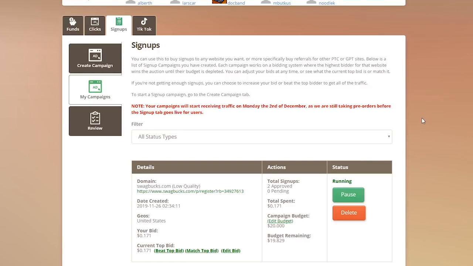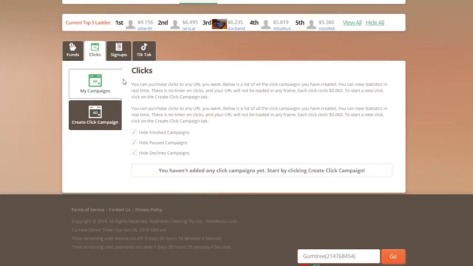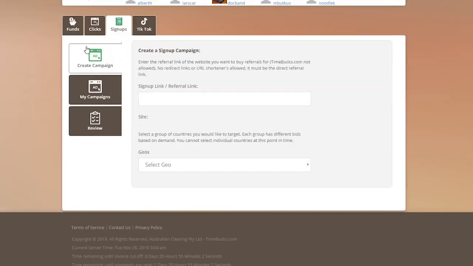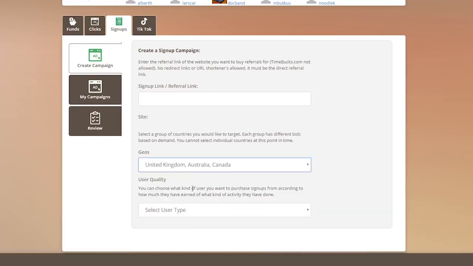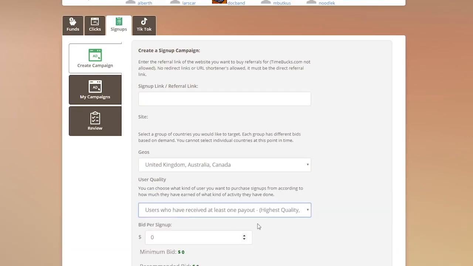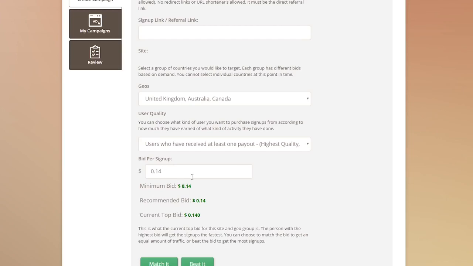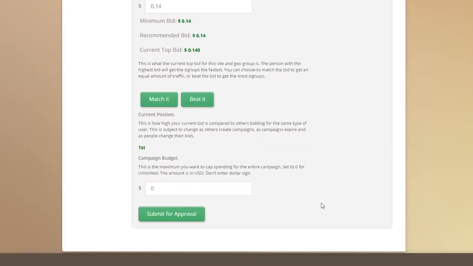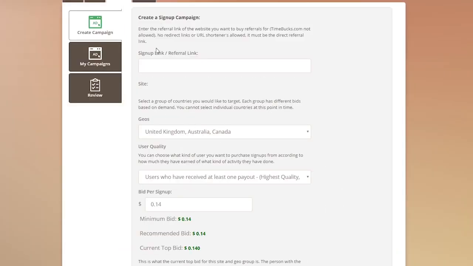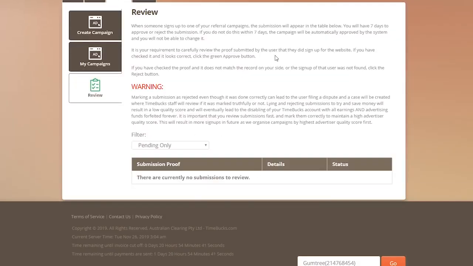So in conclusion, if you want to get referrals for any website you want, or you want signups for any website you want, rather than buying clicks via the clicks tab, you can just buy direct signups. You then choose what site you want, you enter the referral link, you choose what countries you want, you choose what quality you want, you choose what bid you want, you choose what budget you want, and it's up to you to review who has signed up for your campaign and who hasn't.